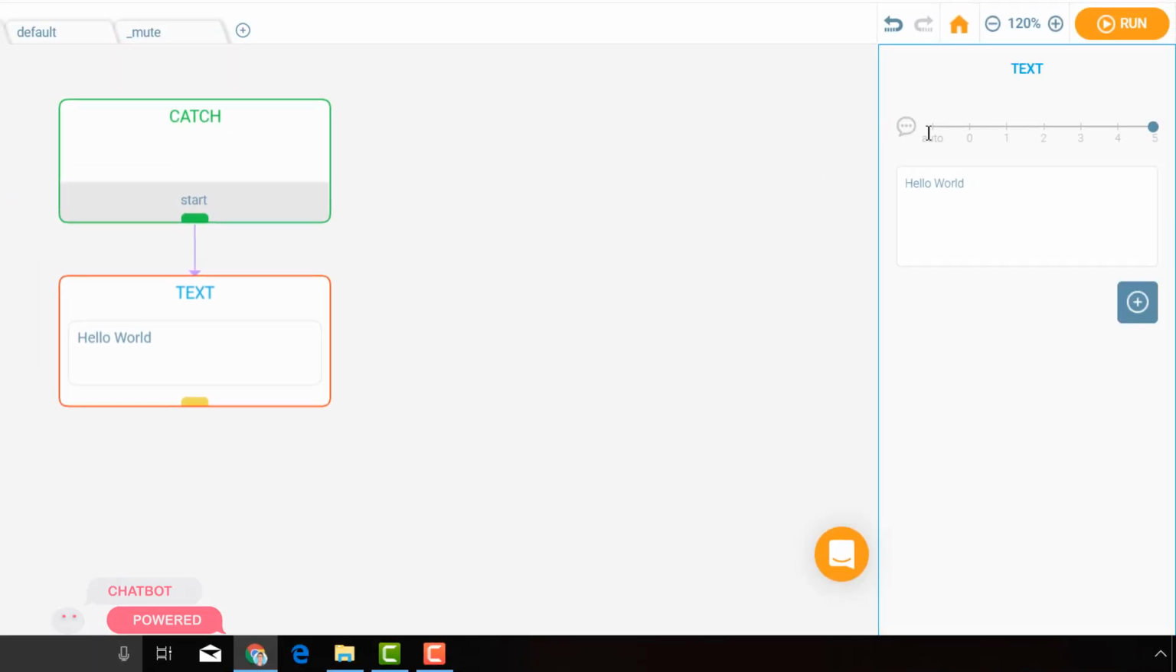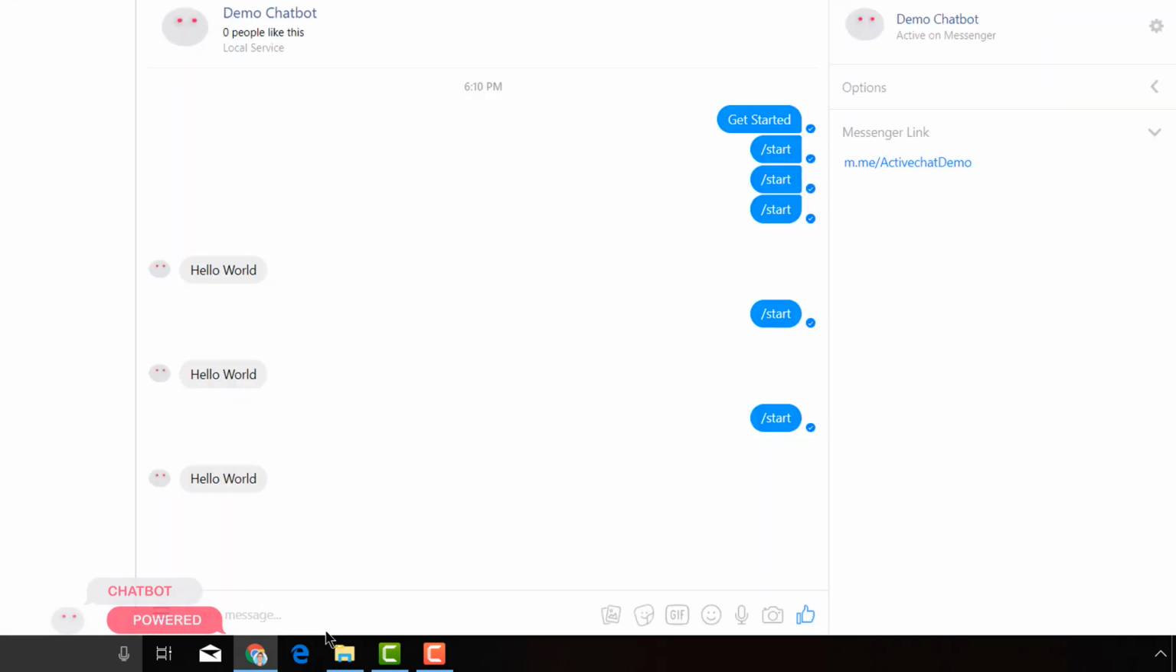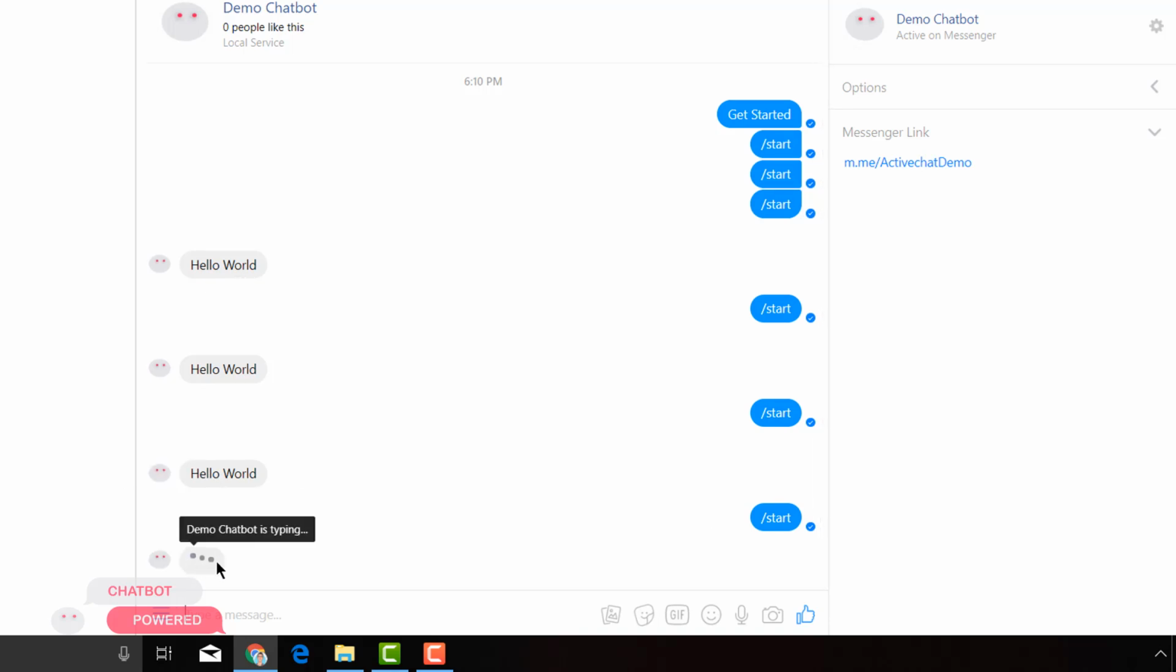So I think it's basically the best practice to just leave this as auto and let ActiveChat decide the kind of time it needs to wait before this message is sent. I'll hit run. And once this has run, I'll again trigger the start skill. And this message will automatically be shown after some automatic delay.